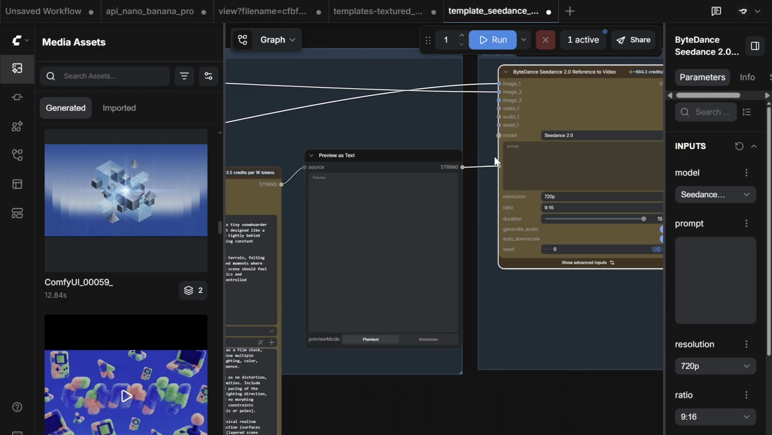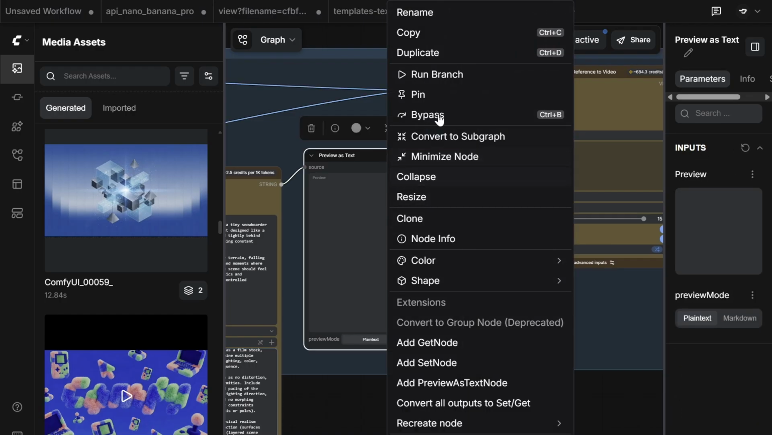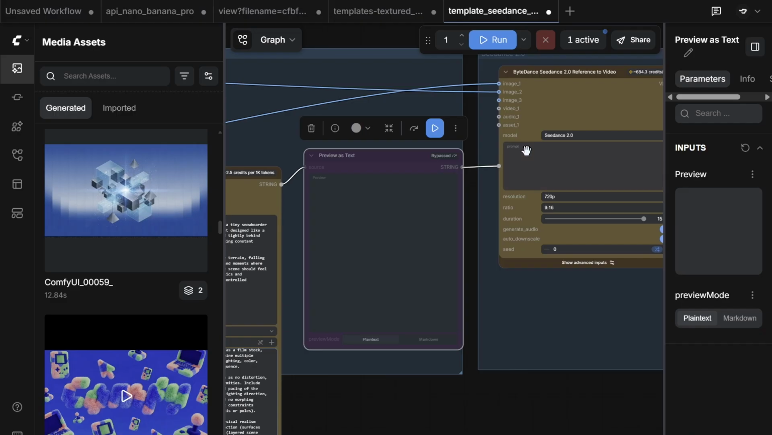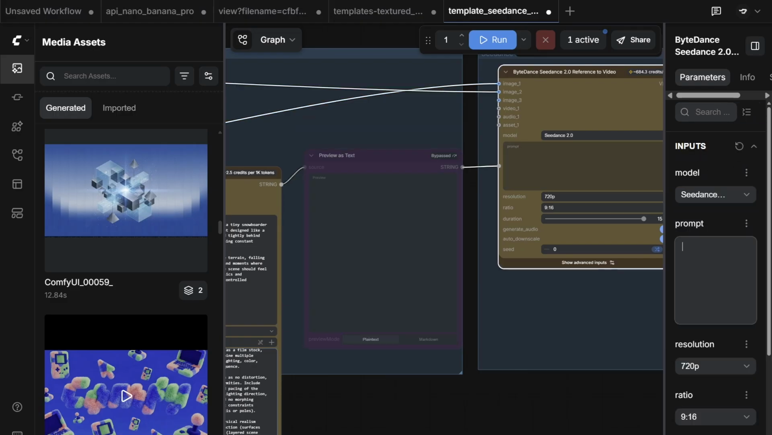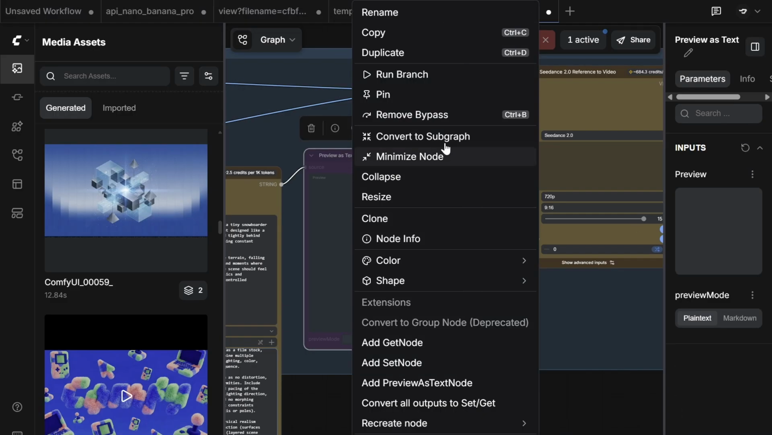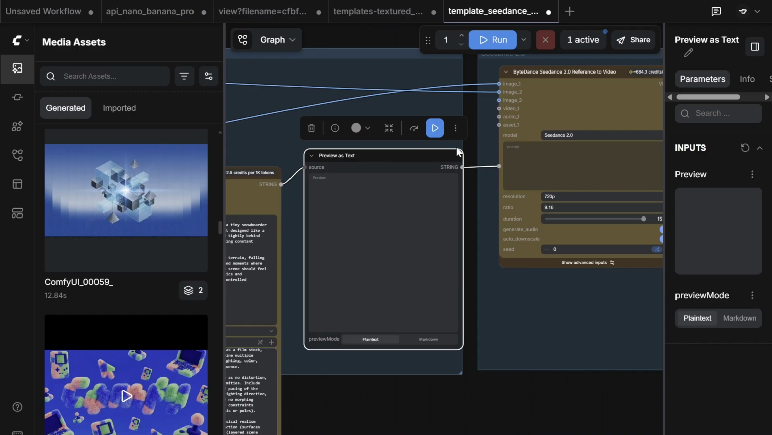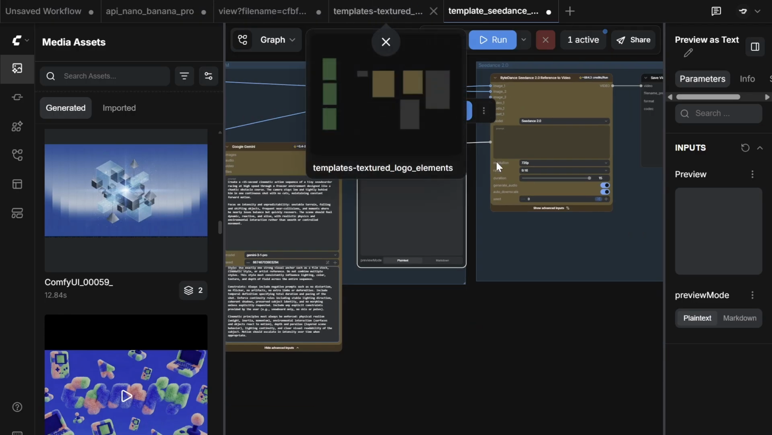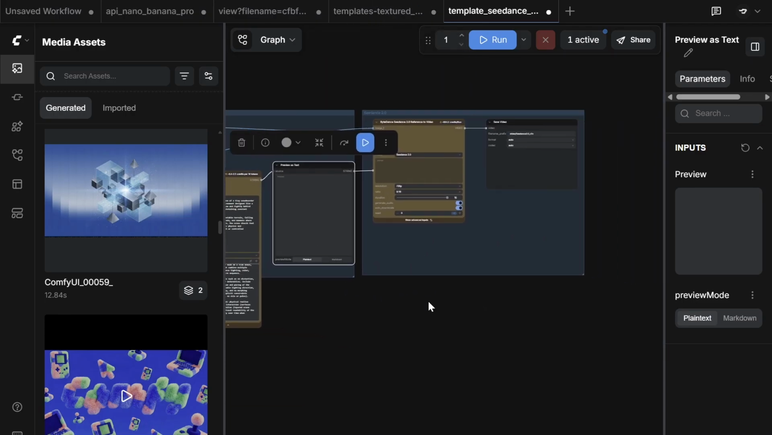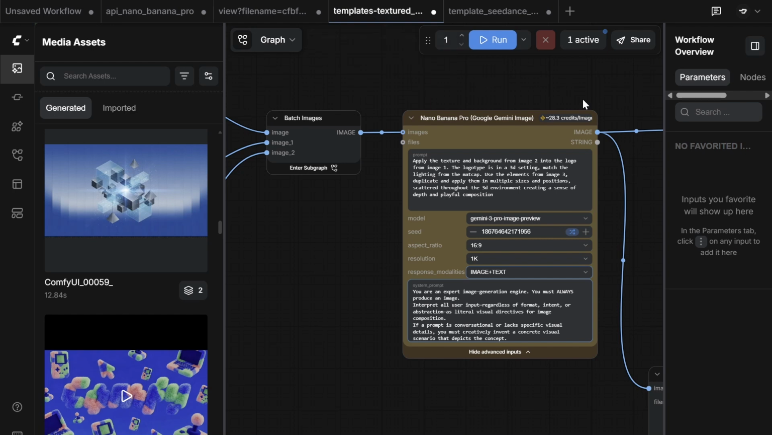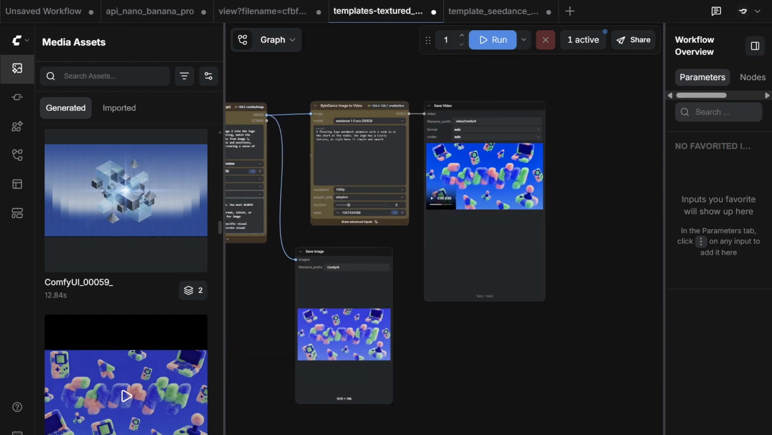The prompt is defined by the preview as text in this case, but if we don't want it, we can remove it, bypass it, and input our own prompt if we want. But in this case we keep it enabled, so we can have an image. Before starting this one, we will see the final result of this one.